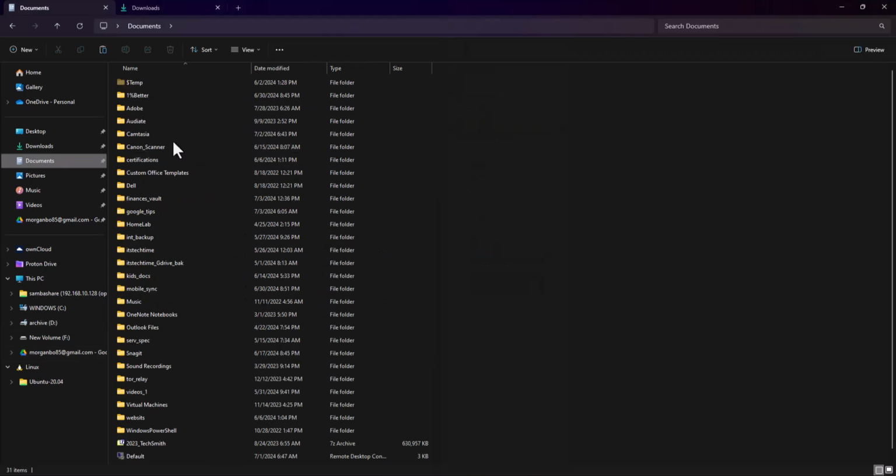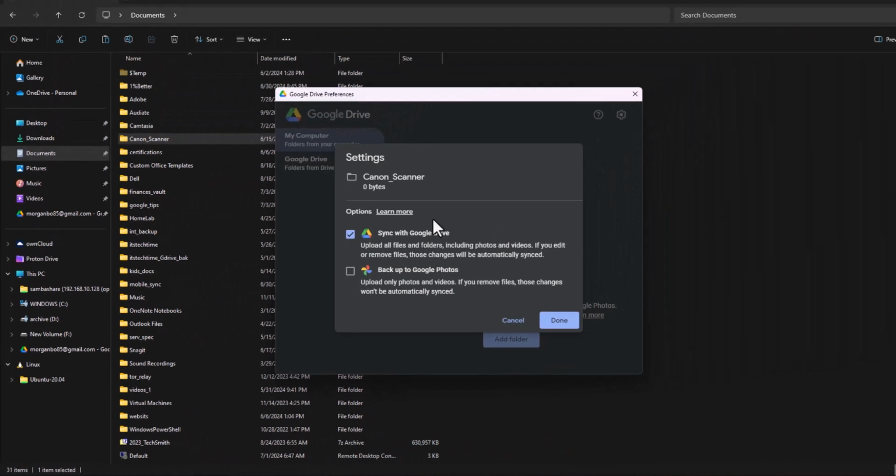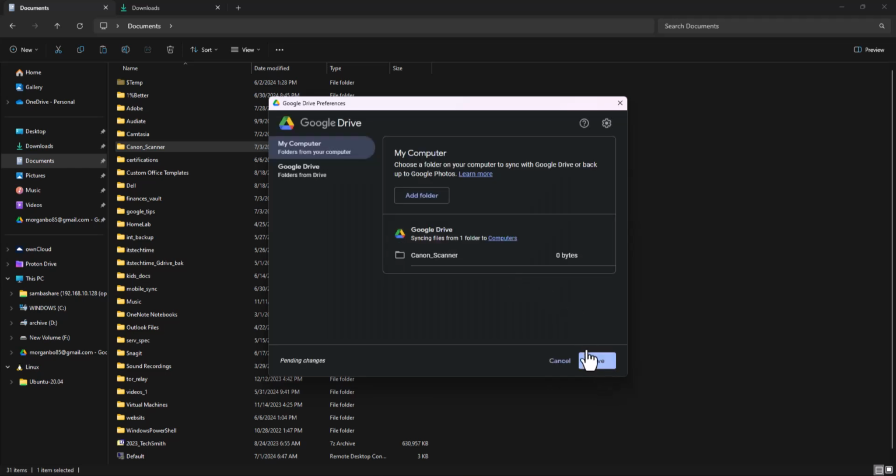Now let's say you have an entire folder that you would like to sync with Google Drive. Navigate to the folder. For example, I got this Canon scanner folder. Right click on the folder, and in your right click menu you should see an option to sync or back up this folder. You can click this option and it will give you more details on how it's going to sync with Google Drive, and click Done and click Save.